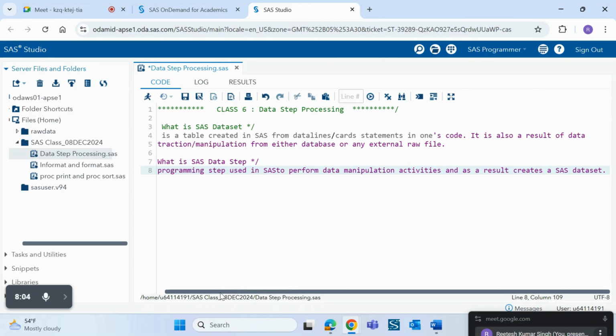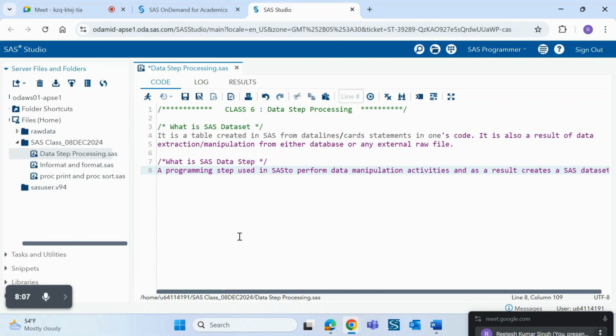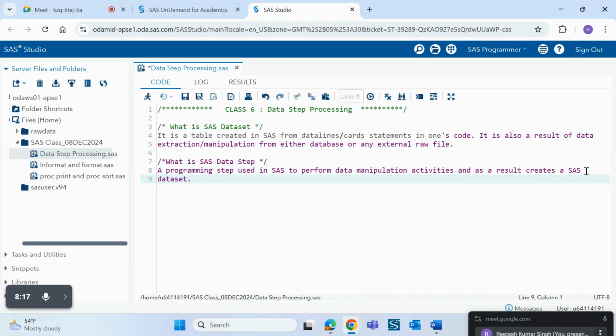Now what does it mean? Data step is nothing but a programming step that we write, which we use in SAS to perform data manipulation. Now what do you mean by data manipulation? Before, in line number 5, data extraction or manipulation means we are getting some data and applying some logic over it, programming something, and we try to change the data and present it, or filter out the data.